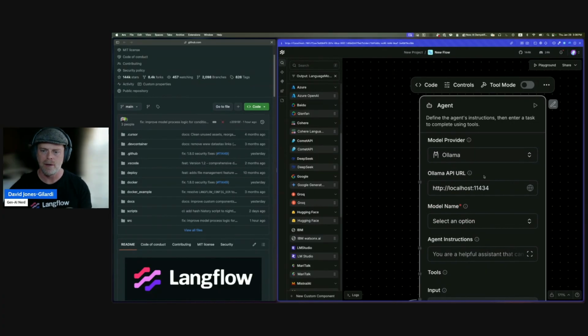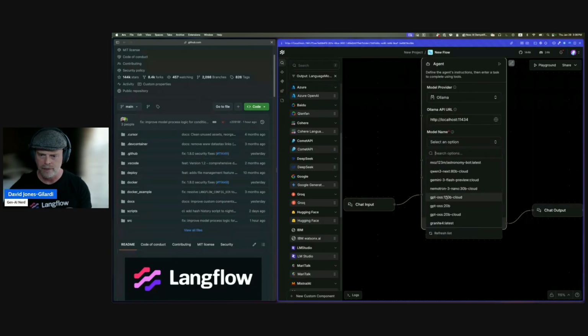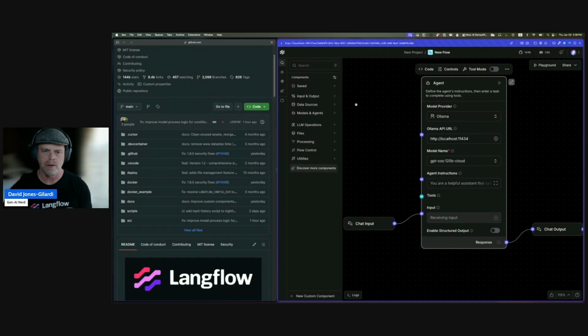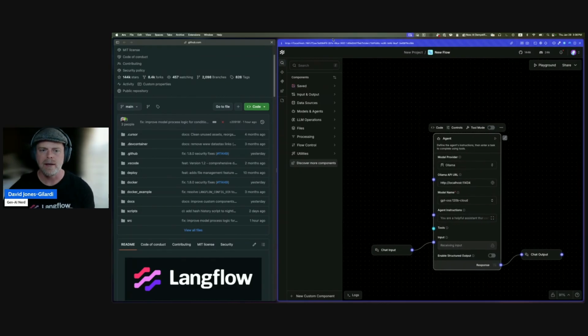I have Ollama running locally. I'll refresh my list. And if you haven't used it, it's actually really nice. They have their cloud now. So I do tend to like using the open source GPT 120 billion parameter model. Okay, now with nothing else, right now, I have a very basic agent, right?